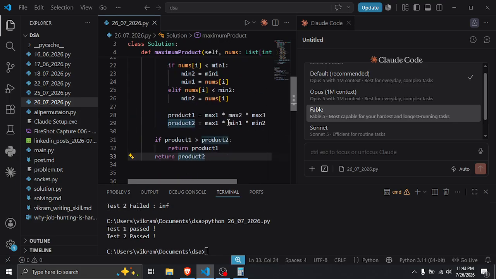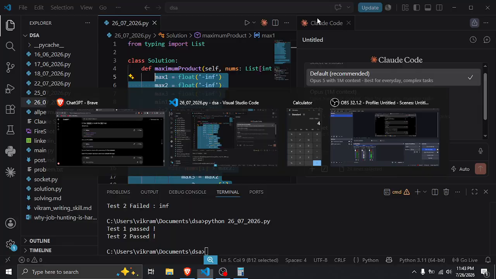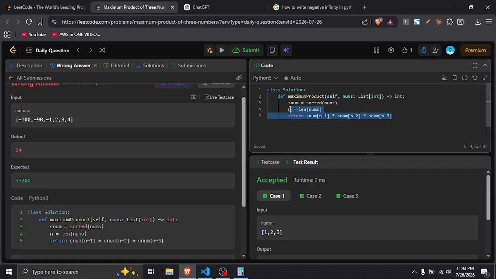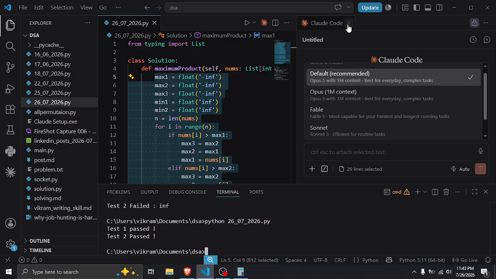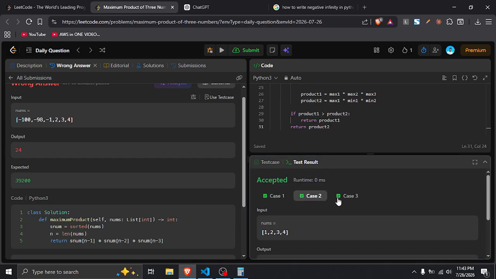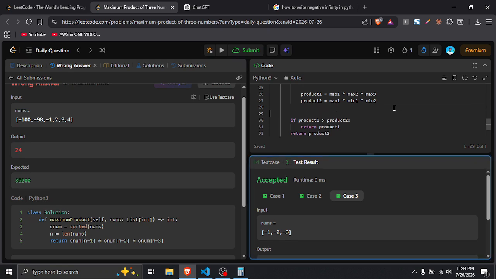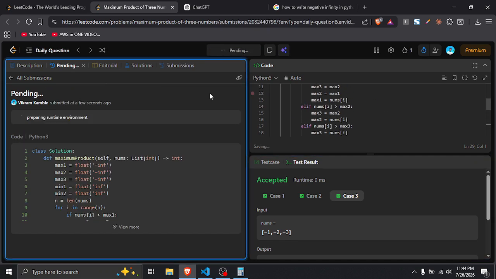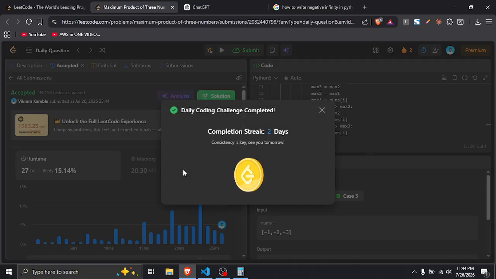Okay, test case passed. Let's see if it has worked or not. I can use Claude later. Yeah, 3 test cases passed. Sorry, I pressed the wrong key. Now I think it is going to submit. Yes, I passed it, but it is worst case. I don't know why, but it is worst case.